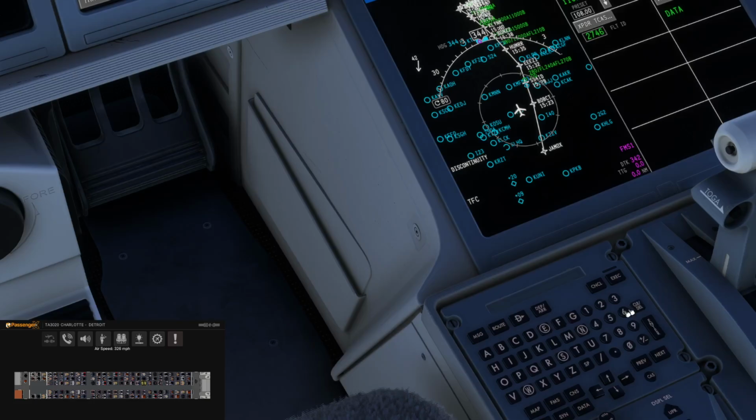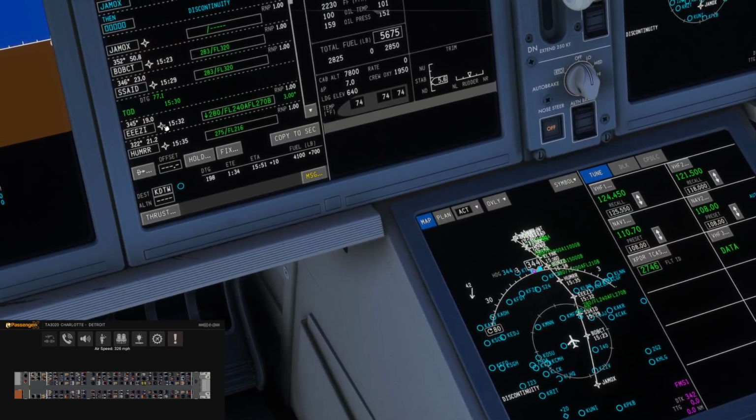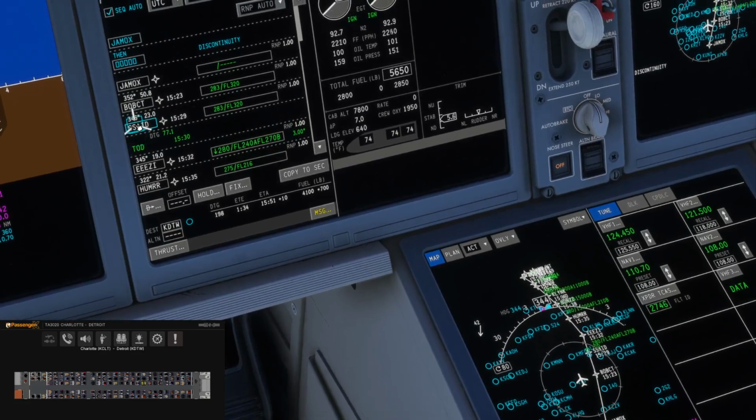SkyWest 5065, contact Indianapolis Center 120.475, good day. Center on 120.475, SkyWest 5065, see you.